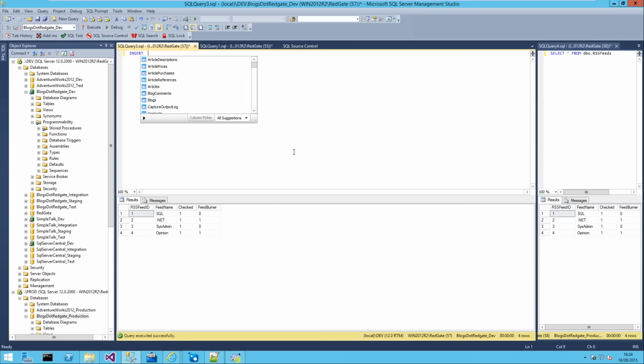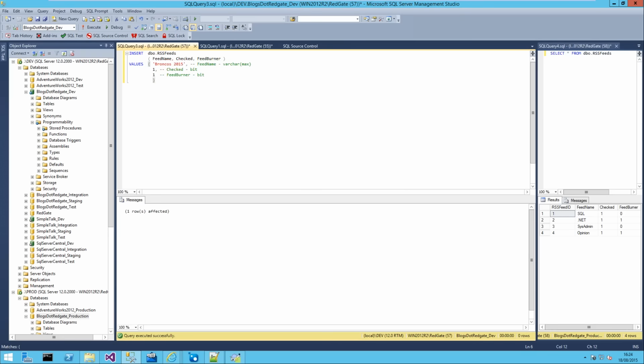So let's insert, let's just say, what do we want to say this? Denver Broncos going to have a good season this year, so we'll go ahead and use those as the system. I've added a new row there, only on development, not on production.